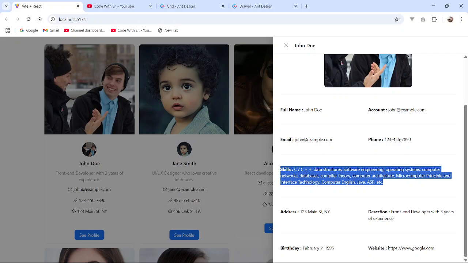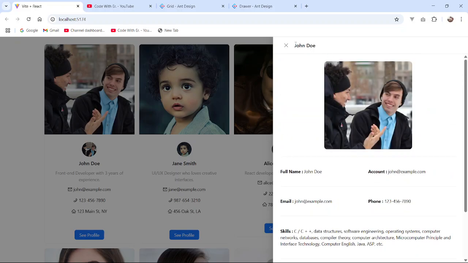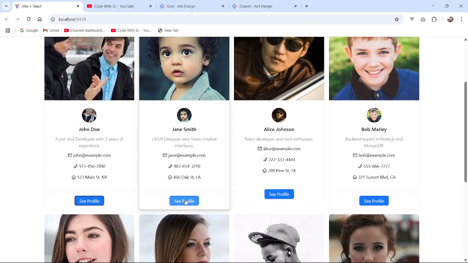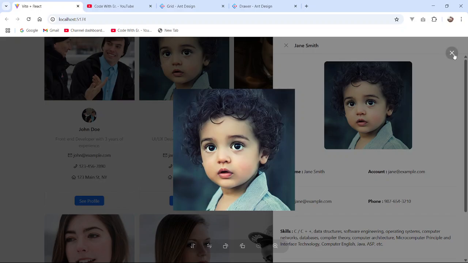So guys, these are the skills he has. This is the address, this is the description, this is the birthday, and this is the website. Just close this. See this user, Jane Smith. Click the button, see profile. This is Jane Smith. We can see the preview also. If we want, we can close this from here, or by clicking anywhere on this gray area as well.